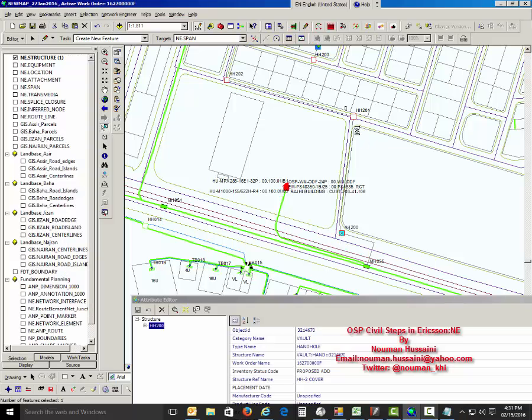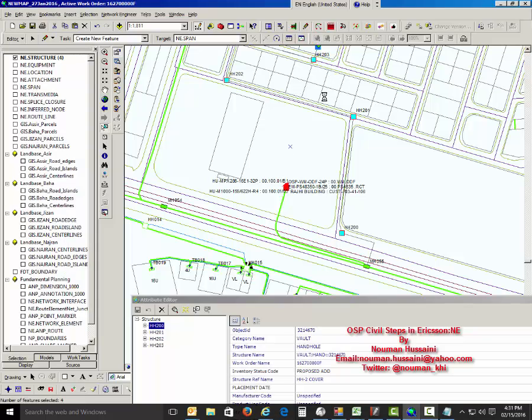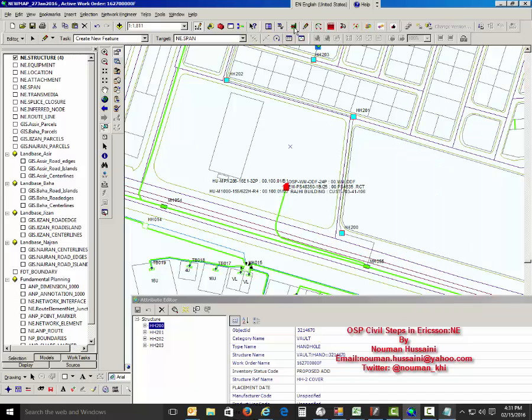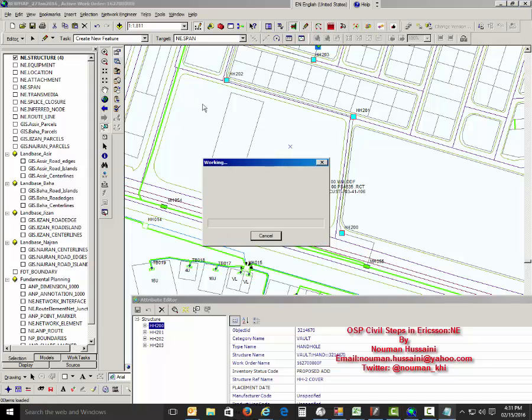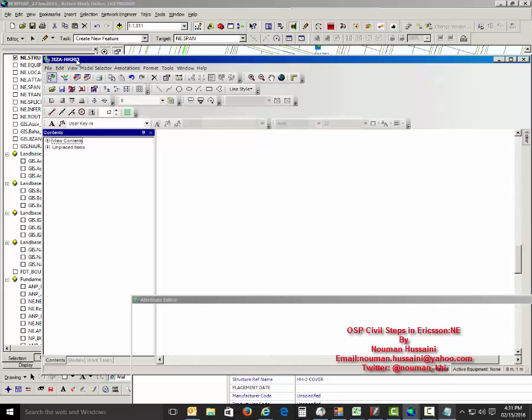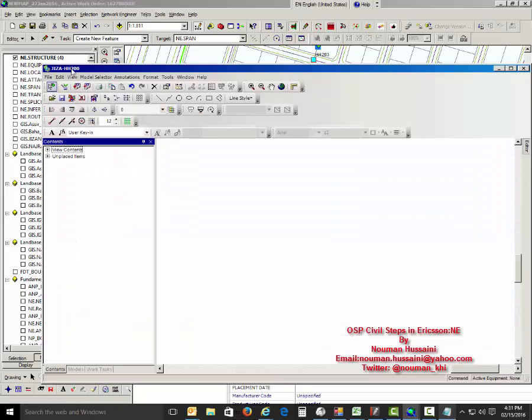We will select all our new handholds, making sure that the structure layer is selected, and then press this same detailed view or cross section view button. Just press this button, and it will create the manhole layout. This is the manhole layout of all the new handholds. You can say it is a handhole layout or manhole layout, but one word is used for both handhole and manhole. It is the manhole layout.